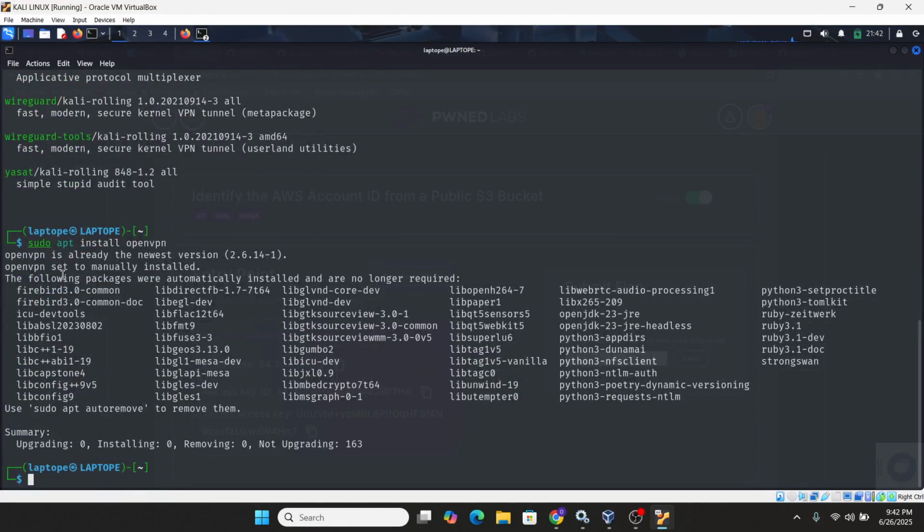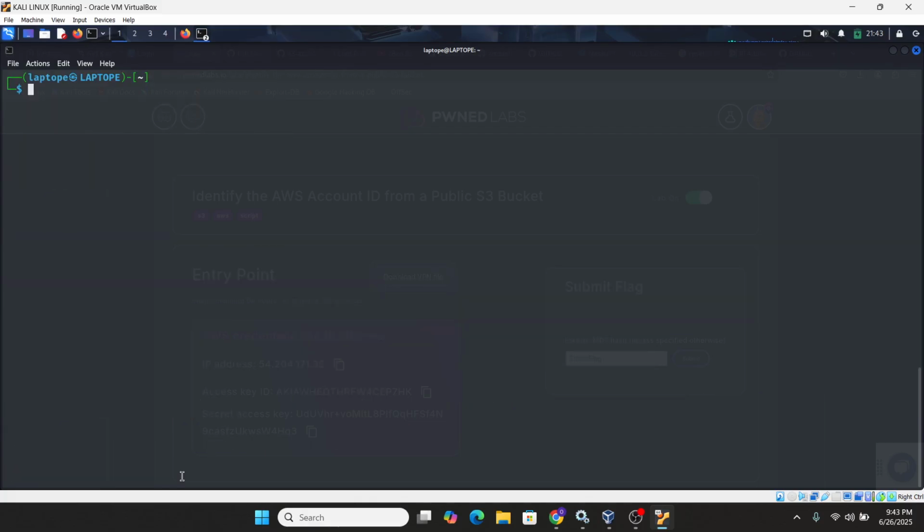You can see, because I've installed mine, it says that OpenVPN is already the newest version. OpenVPN set to manual install. So you can see it's installed here. If it is installed on your machine, this is the result. You most likely get this result, or it will tell you if it is available for an upgrade. And if yours is not installed, you have to install it. All right. So having known that our machine has OpenVPN installed.